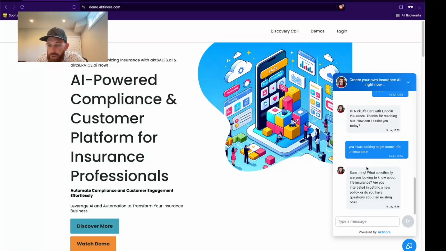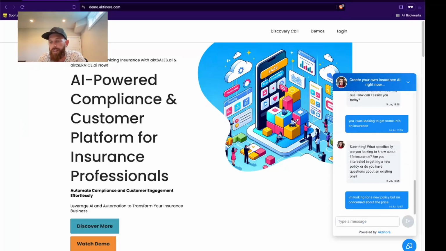So what specifically are you looking to know about life insurance? Are you interested in getting a new policy, or do you have questions about an existing one? I'm looking for a new policy, but I'm concerned about price, right? Now, obviously, since this is a demo, it's going to probably make up the prices, but we can train it and show and make it be whatever it is that your company sells.